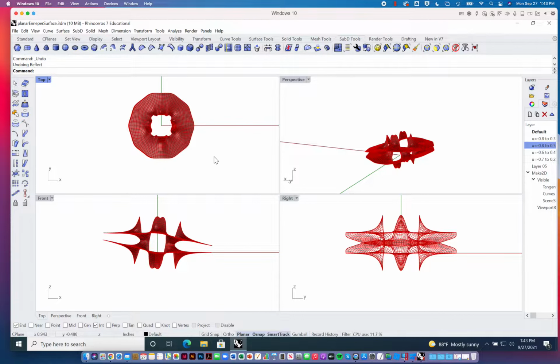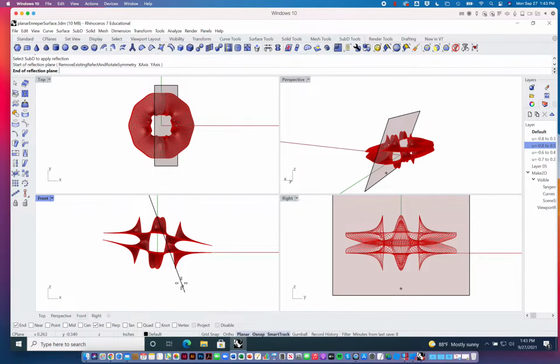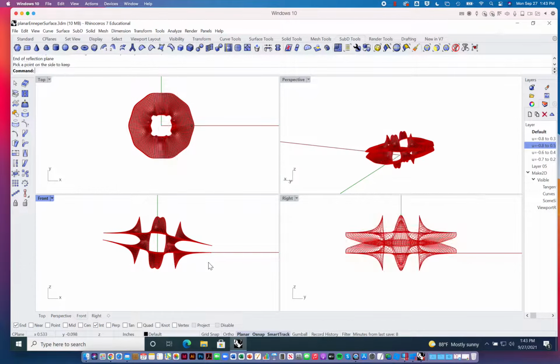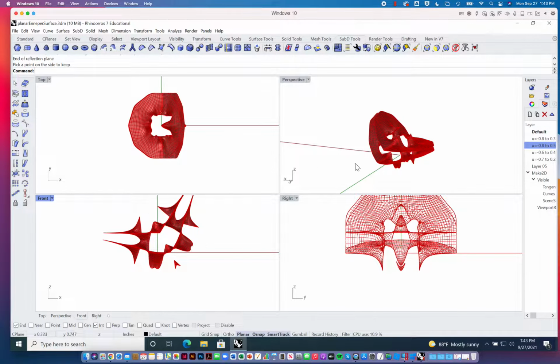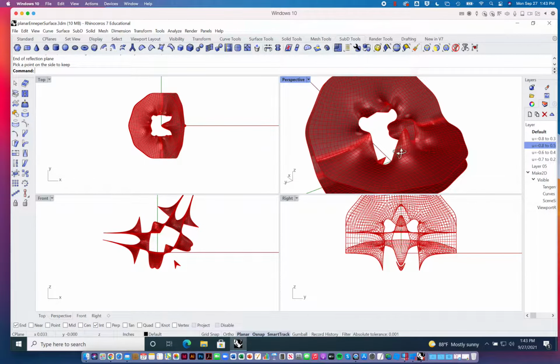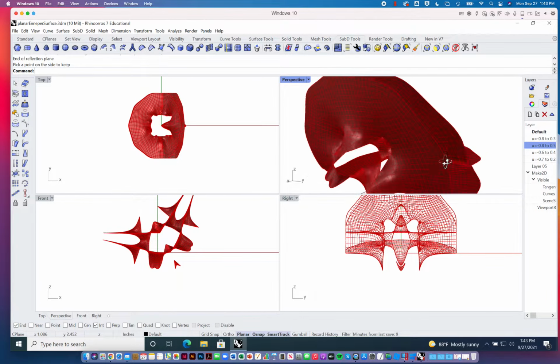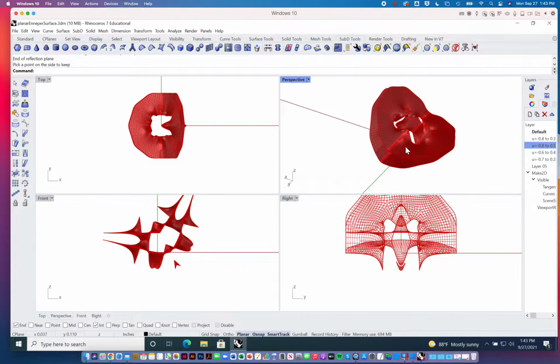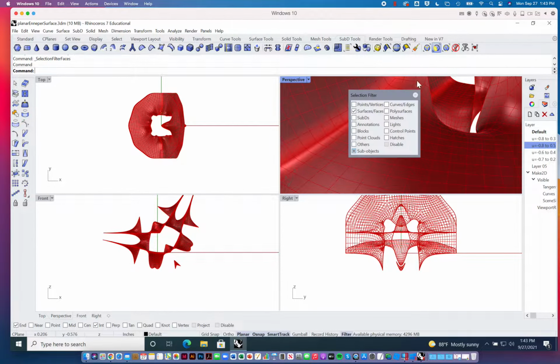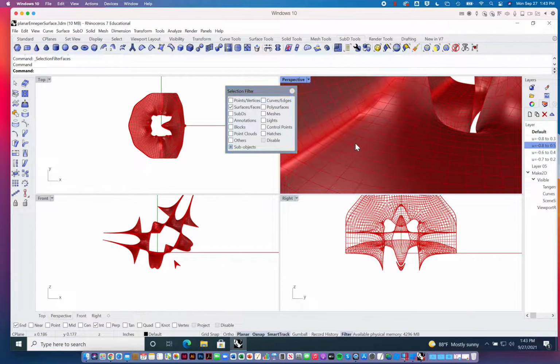Let me just undo that for a moment. Sorry, I keep not paying attention to the directions. Pick the point I want to keep. All right, there we go. Right. So again, as you start to shift orientations, you can pretty substantially alter the geometry of this thing. And it's still SubD, so I can still select, let's say, the faces, right?